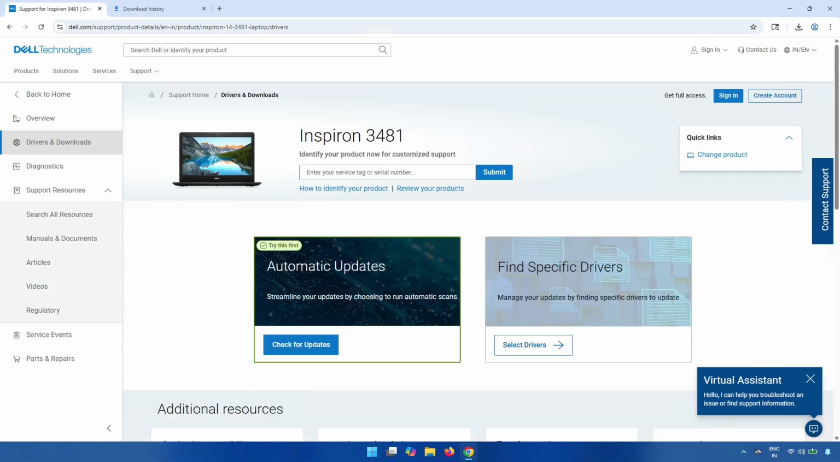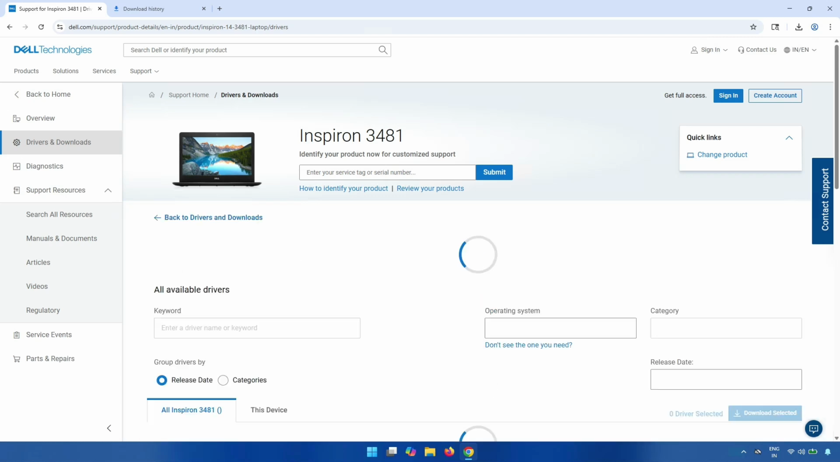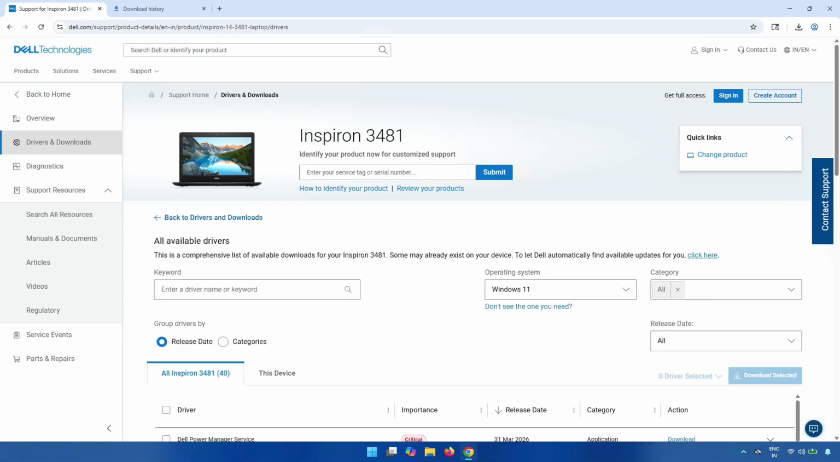Now you can see there are two options to install: via SupportAssist automatically. Automatically means all drivers will update. Okay, but if you are facing some issues and you have to install only one driver, or downgrade and upgrade like that, in that case you have to select this separate driver option. Okay. After that, click the categorize.